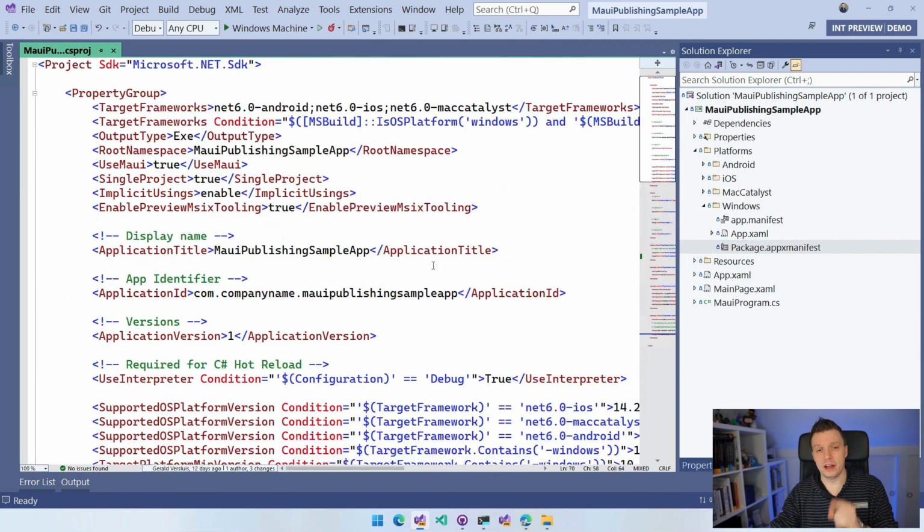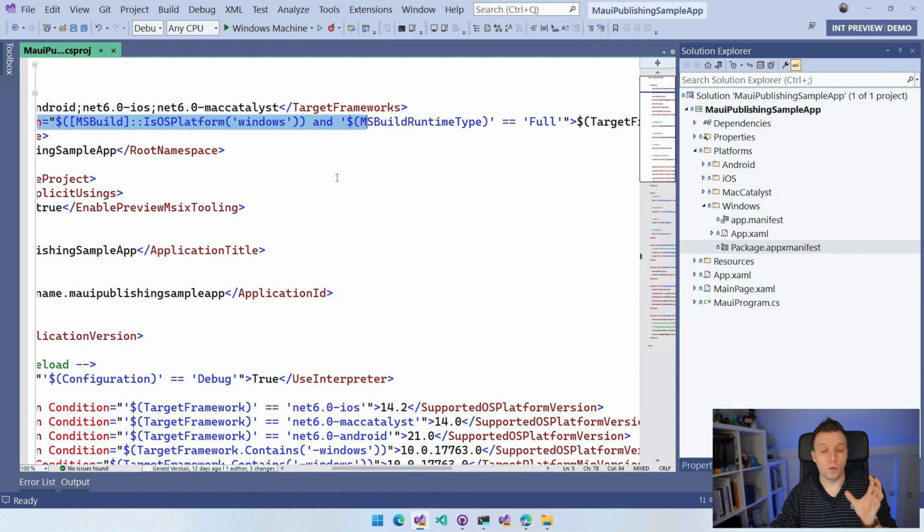But the thing I do want to point out here is that we have these target frameworks. So this is part of the single project for a .NET MAUI app. So we have Android, iOS, Mac Catalyst, but you can see for the Windows one, there is this condition going on here. One of which is that we have to run on Windows. Well, that is a certainty. We have to run on Windows for this to work. But the other one is to use the MSBuild runtime type Full. So for this, we need MSBuild.